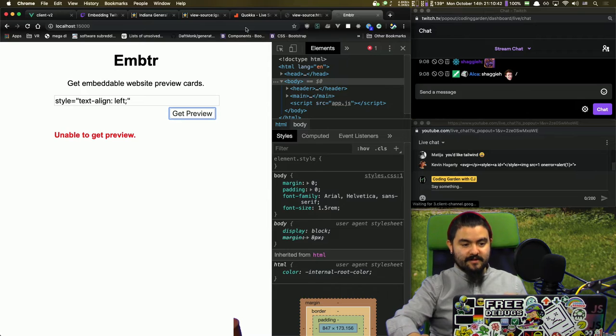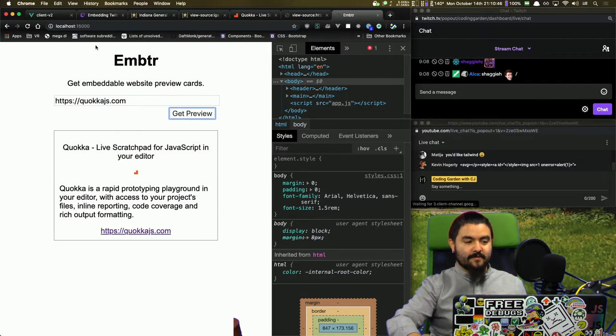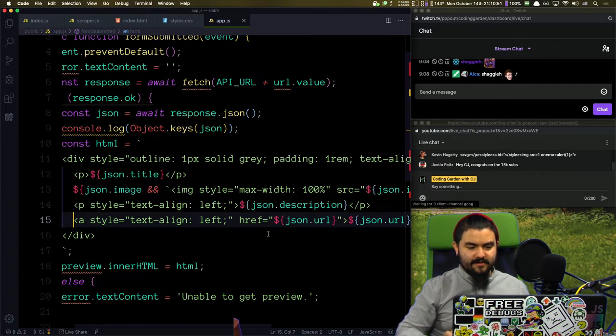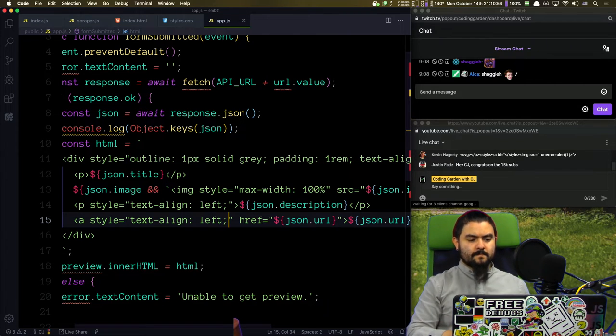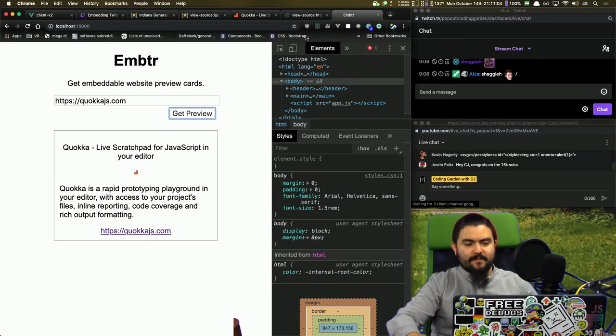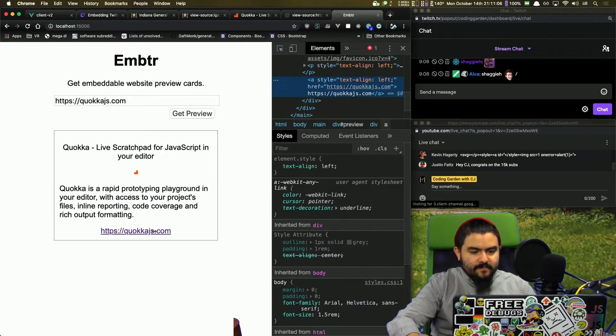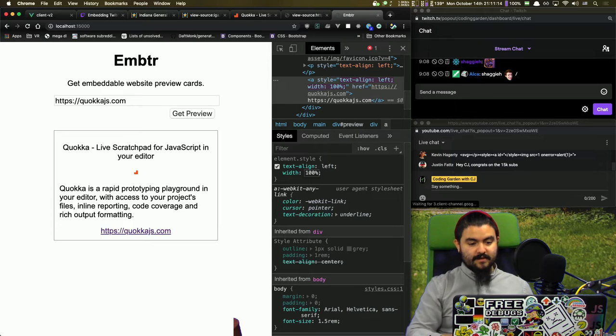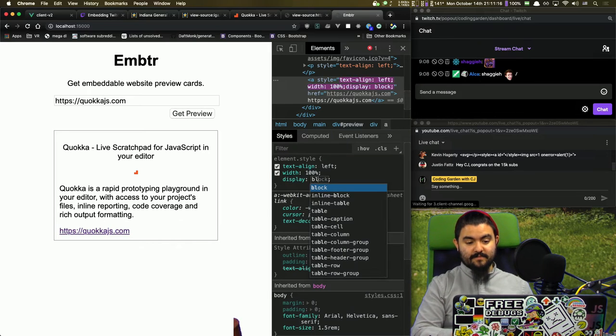Oh, that should break. Unable to get preview. And then we use this. Get preview. There we go. It didn't left align the anchor tag, though. Oh, is it because anchor tags aren't display block? Let's look at it. Text align left does nothing. Can it have a width property of 100%? But if we just say display block, that's what does it.